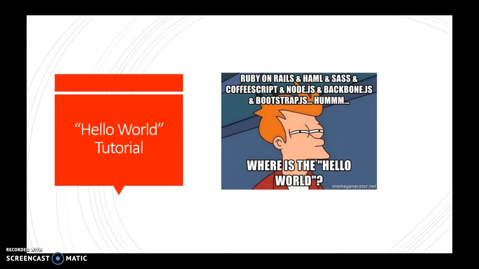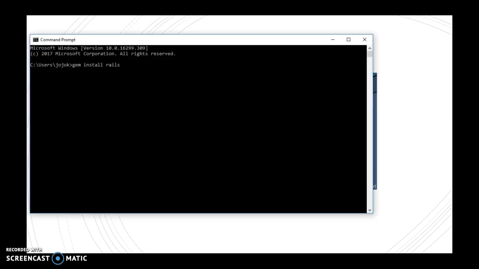So now let's go ahead and create a static Hello World website using the Ruby on Rails tutorial. That way you can get a feel of how you create a new project and how you would go about navigating that. So to begin, we would go back to our command prompt.